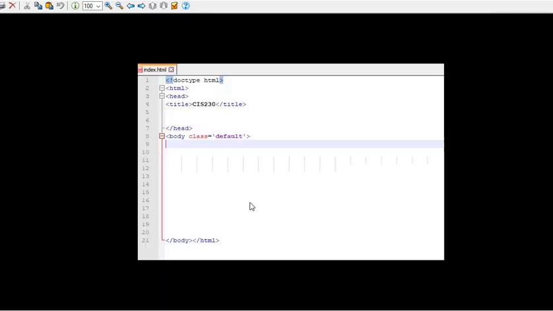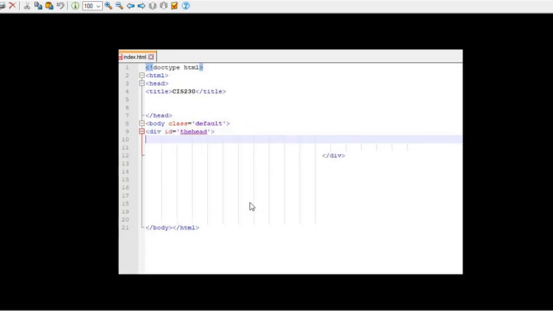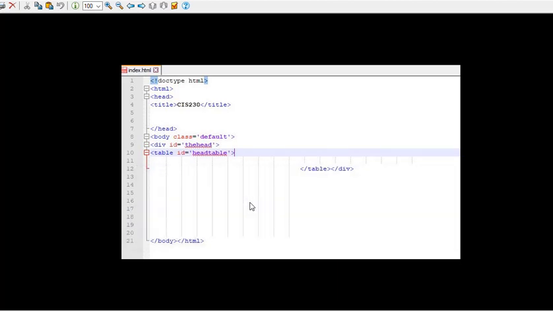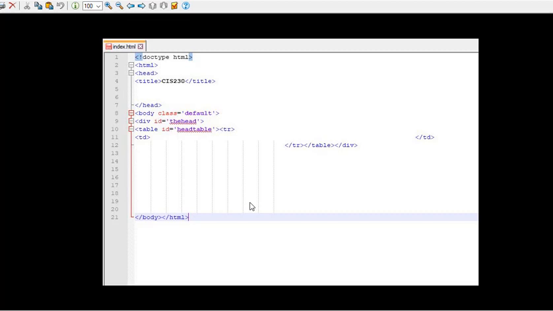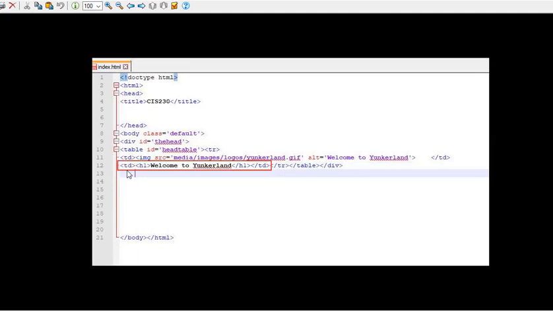So let's get started. So we create our little HTML file, and we have a body class equals default. At that point we begin with our first division, and I put ID equals the head. So we have a division called the head. And inside of that I have a table which has an ID called head table, and table goes to slash table, and inside of that we have a row, and inside of that we have a TD, a table data, and inside of that table data we have image source equals media images logos, in this case Yunkerland.gif, with the alternate text being welcome to Yunkerland. That's going to be inside that table data, the first one on the left. The second one is going to be just an H1 that says welcome to Yunkerland. So that's all that table does.